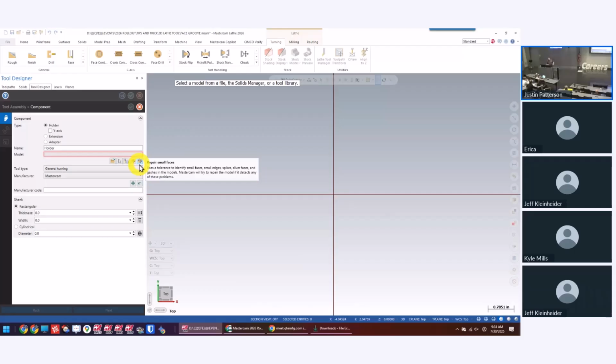So I'm always going to start with what's holding the insert. That's just the way I like to do things. Okay, so I've got my holder. Again, give it the name.